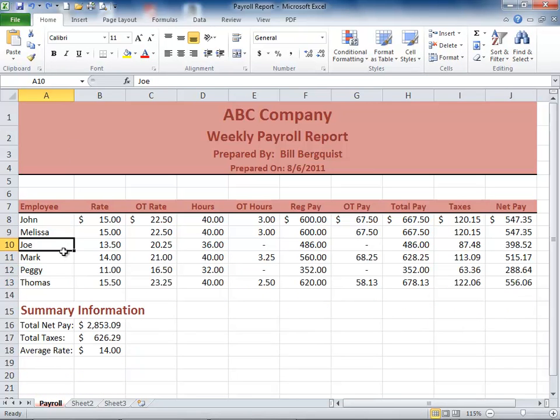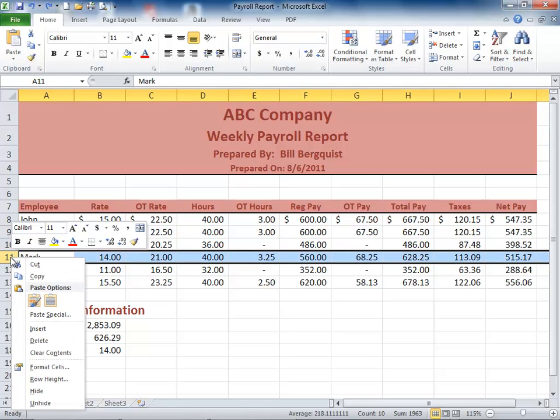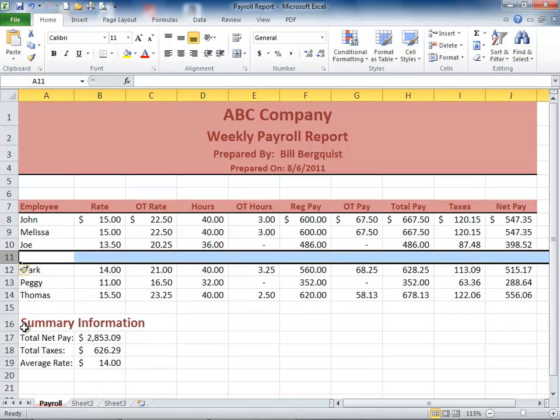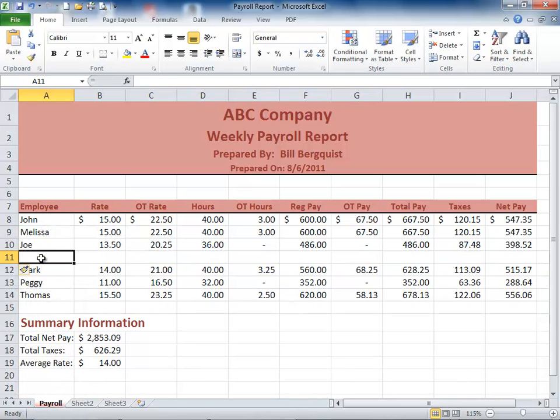You can also insert a row just by right-clicking the row number itself. Let's say I'm in Mark's row, and I can right-click the number 11 there, and pick Insert, and that also inserts a row. However you like to do it. Let me hit Undo there and bring it back.